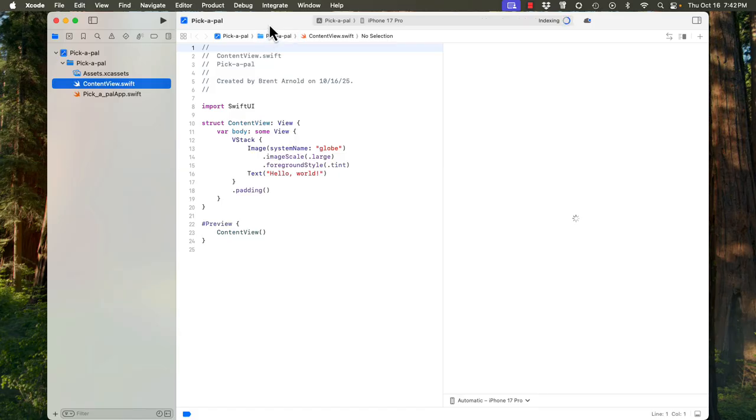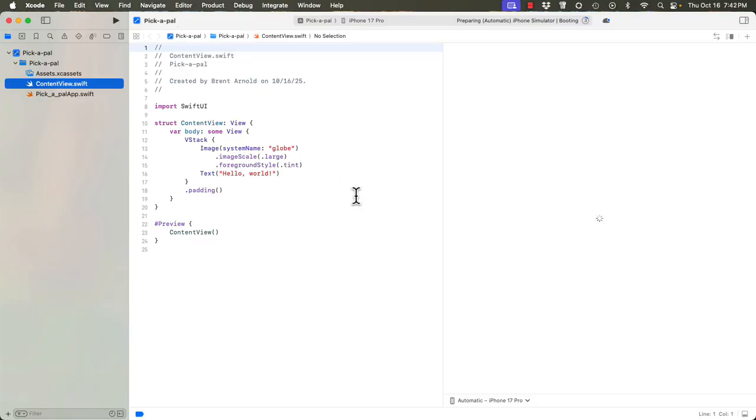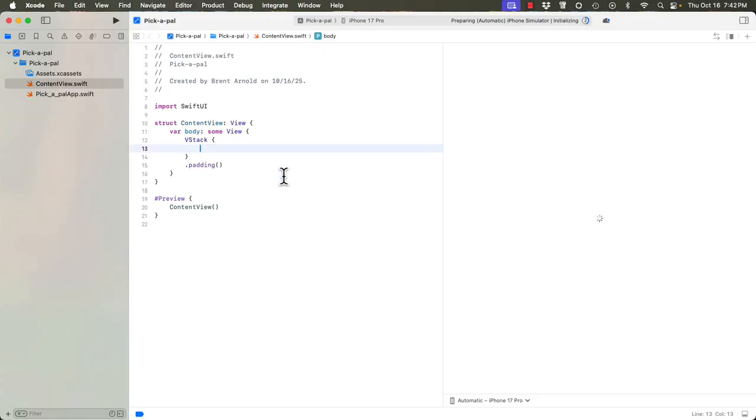Once that loads, first thing we want to do, if you double click up here in the header, it'll fill the screen. So that's what I like to do so I can see everything. And the first thing we're going to do is in our V stack, we want to remove these items. So select and press backspace.